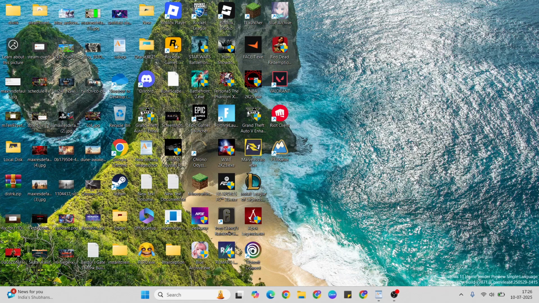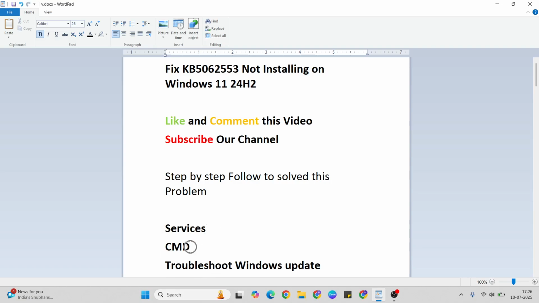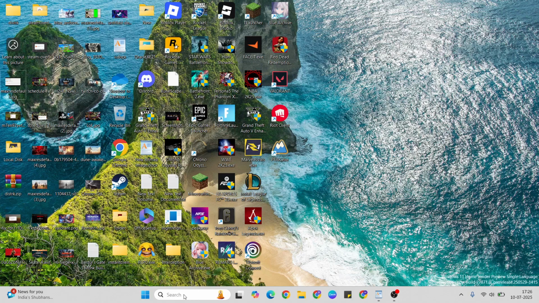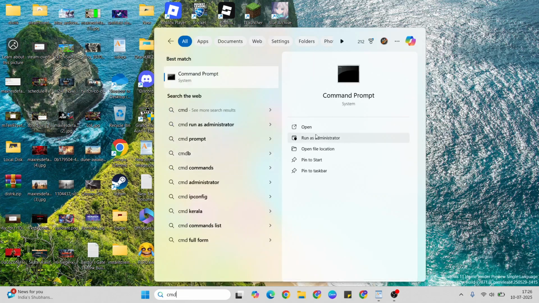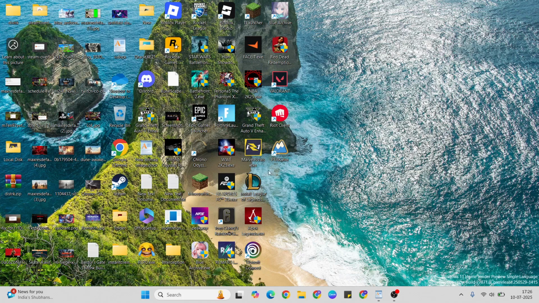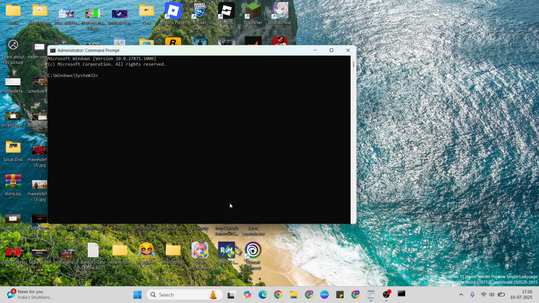Okay, now close it. Go to Windows Update once again and check it. If it's still running and the error persists, come to the next step. That step is Command Prompt. Open the search bar, then type command prompt. Run as administrator. Click Yes.